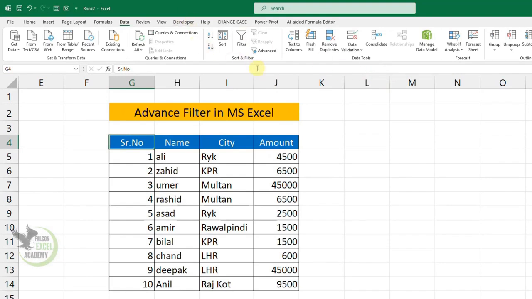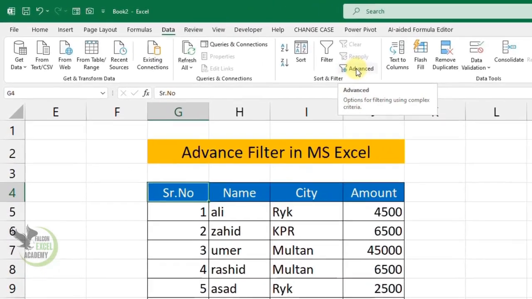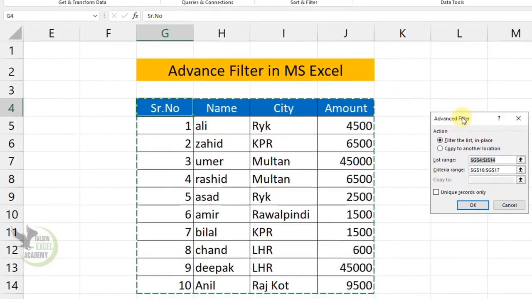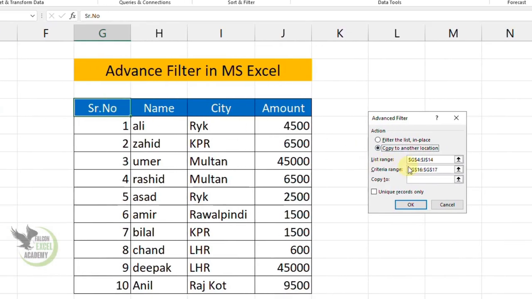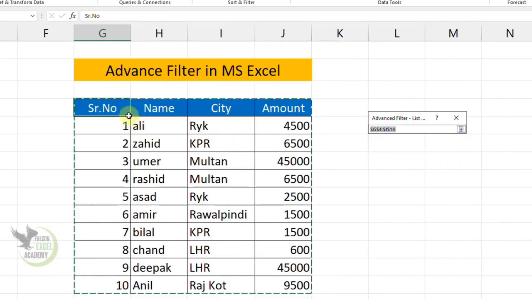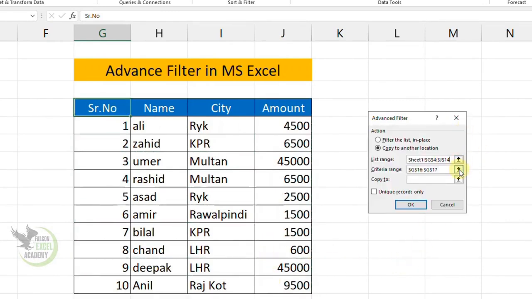So for that, what we need to do is first come here again and click on Advanced. See, this command will only be enabled when you click inside the table. You need to click here. After clicking, you need to select Copy to another location. Now after that, what you need to do is specify the range here. See, we will click here. After clicking, you need to specify the range here. And after giving the range, we click here again.